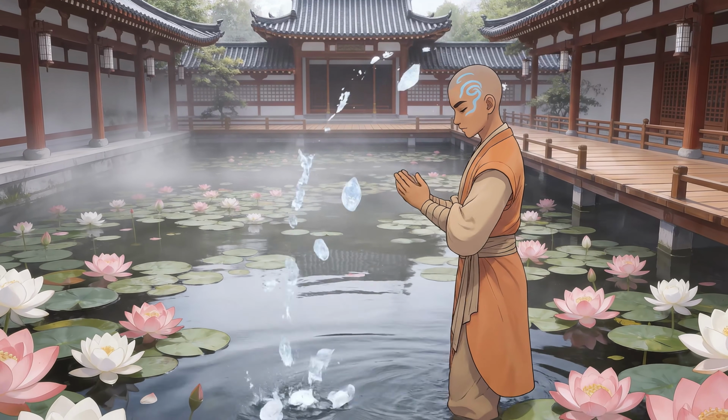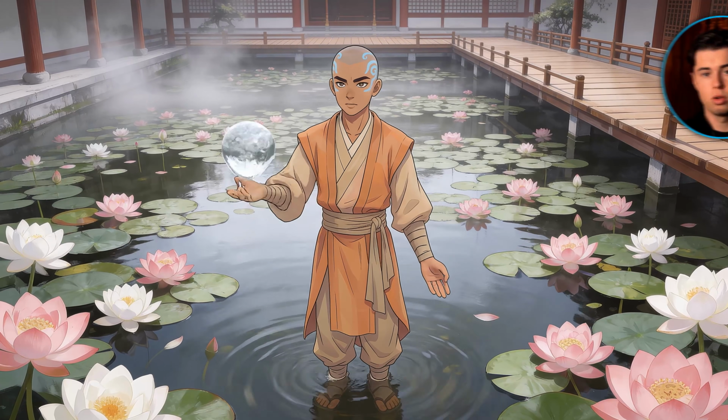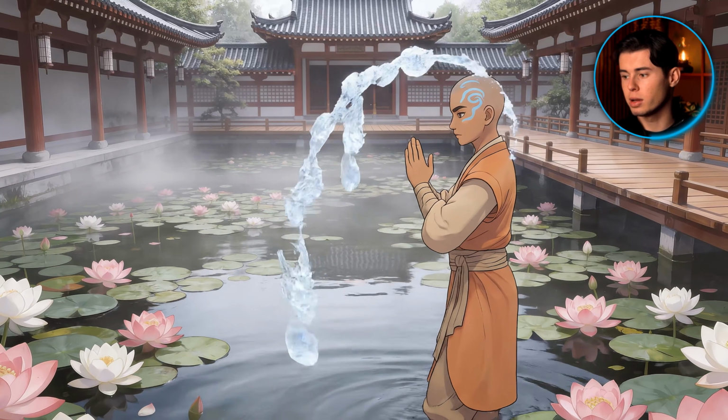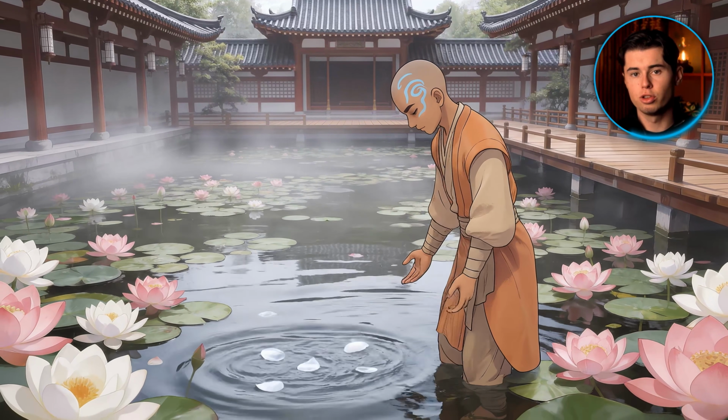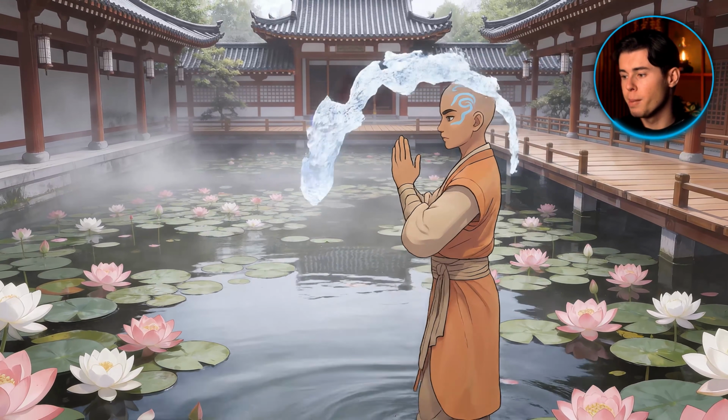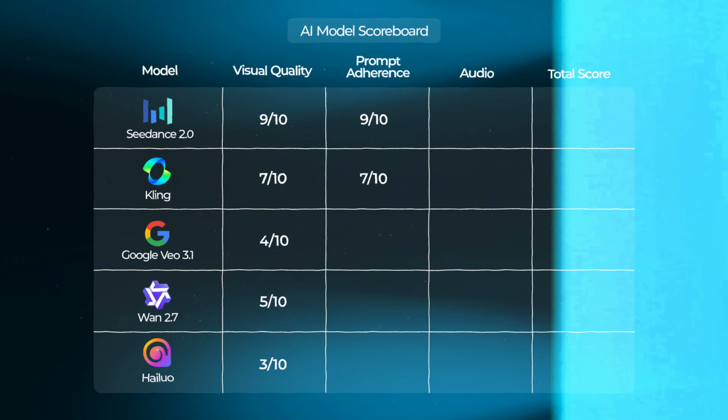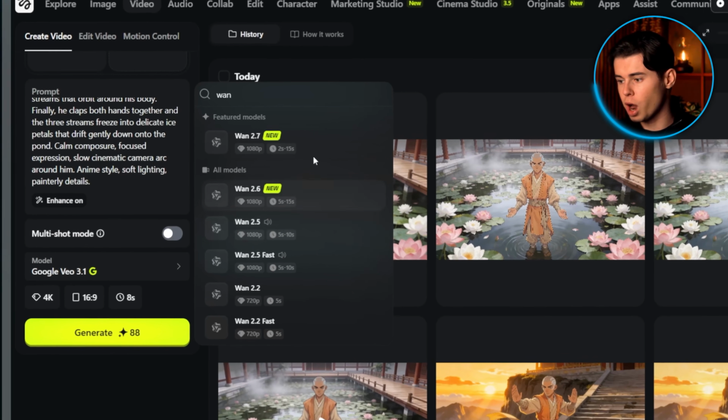Transform and release. The sphere never really forms cleanly, and by the end, the model seems to improvise its own version of the ice beat. It's not following the prompt, it's more like doing its own thing, so I'm giving it a 3 out of 10. Next we have WAN 2.7.